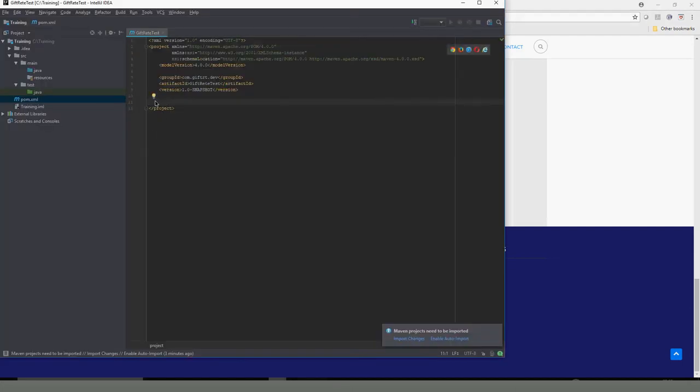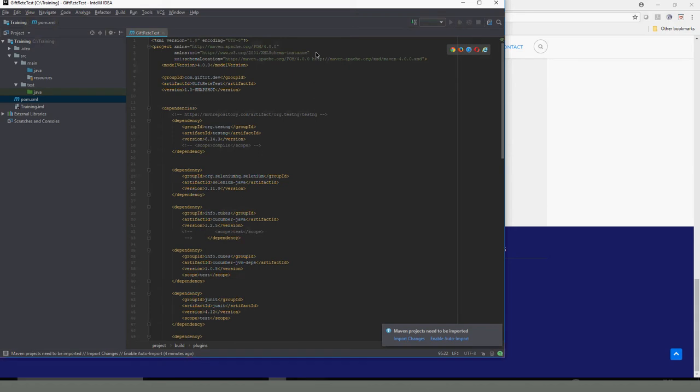Then I will paste what I've copied in there. So that is pasted. Okay, that will be imported.